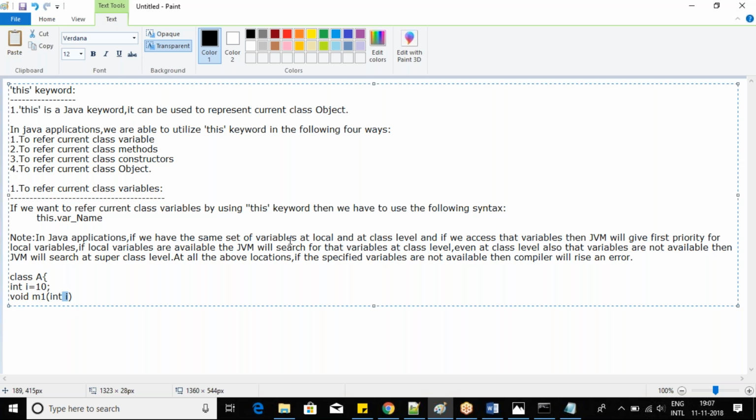So now if we have the same set of variables at local and class level, and if we access those variables, then JVM will give first priority to local variables. If local variables are not available, then JVM will search at class level. This is the class level. Even at class level, if those variables are not available, then JVM will search at superclass level. At all the above locations, if the specified variables are not available, then the compiler will raise an error. That is the meaning here.